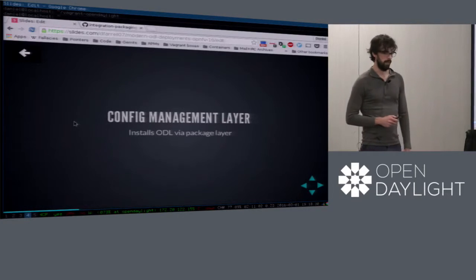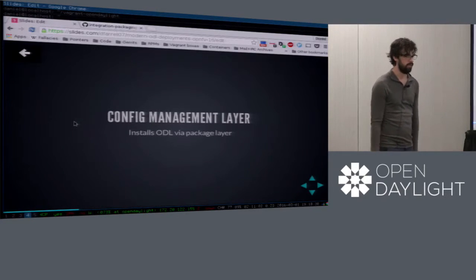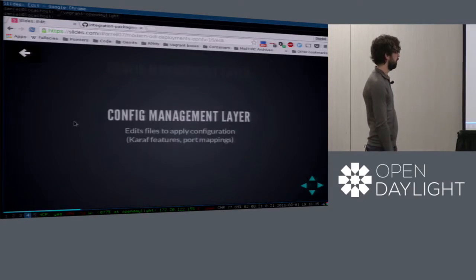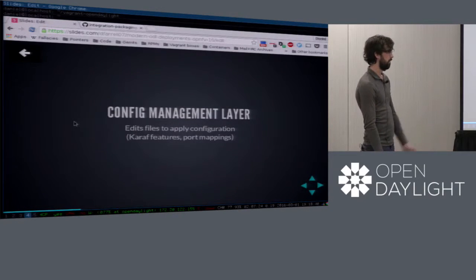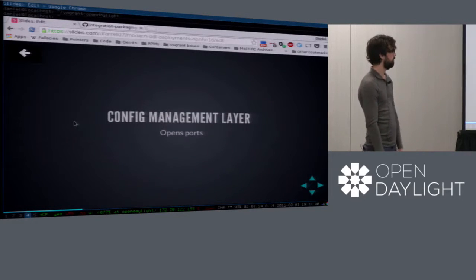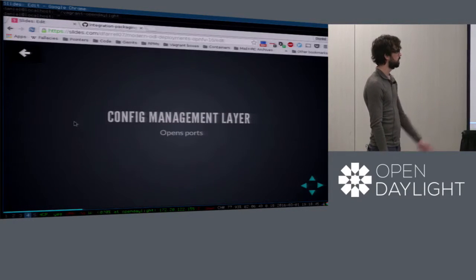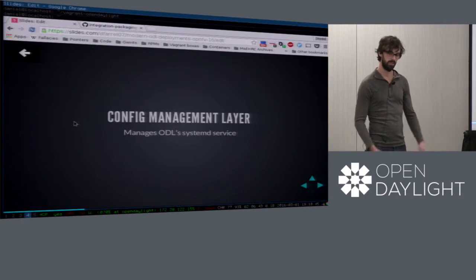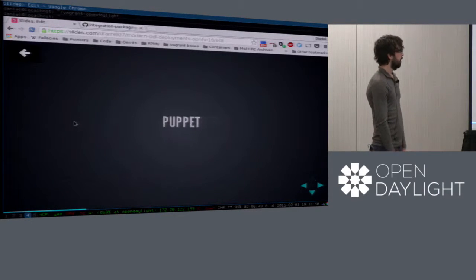Cool, so the config management layer. Again, I think of the config management layer as consuming the package layer and then doing any additional configuration that we need after that. It can do things like edit files to change Karaf features that we may install or port mappings. It could open ports through FirewallD or similar. It can manage the OpenDaylight systemd service, so starting, stopping, restarting.